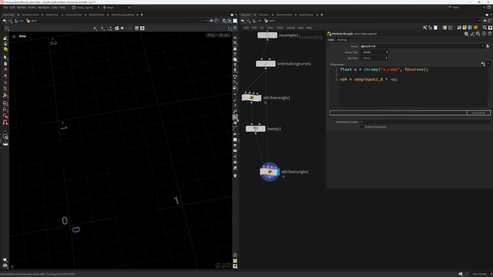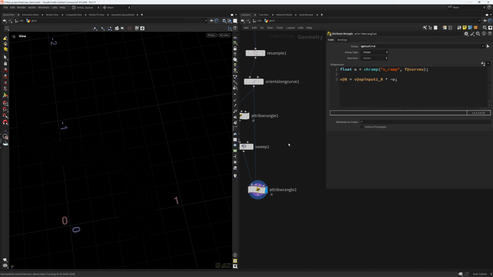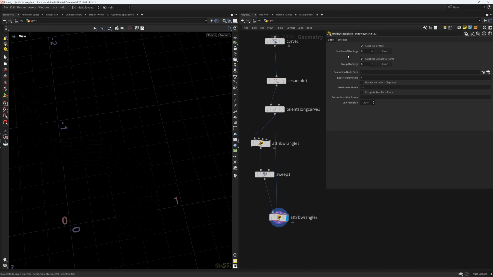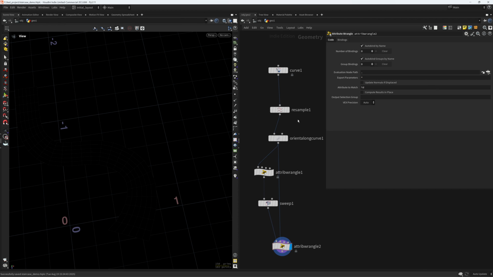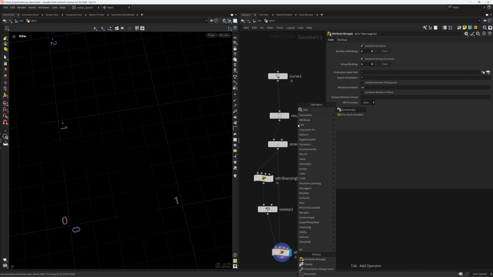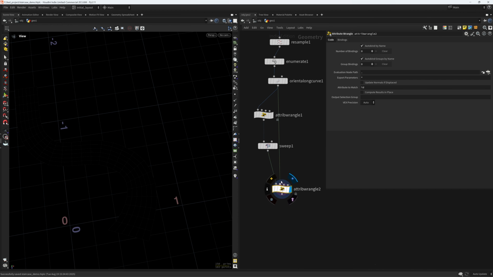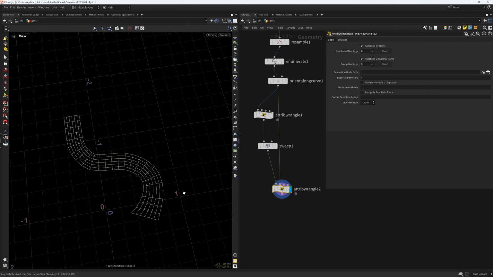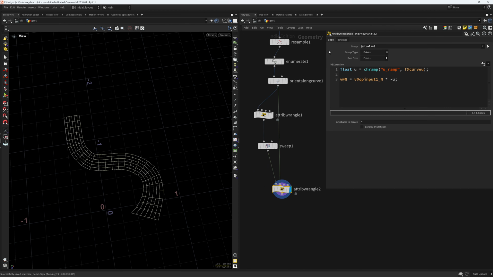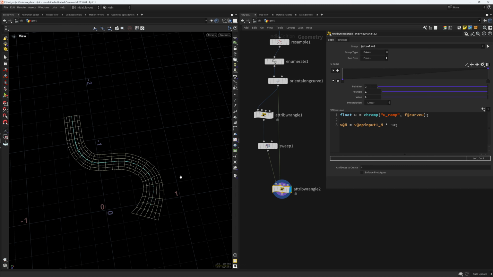Let's see how that looks. So I just need to make sure in here that I'm matching by ID. So after the resample, I can create an enumerate and set this to ID and choose points. And let's see those normals. So ID, that's fine. Oh, I need to create the ramp, of course.